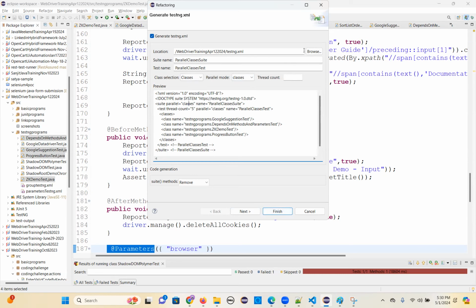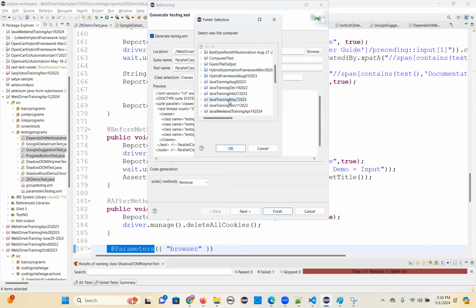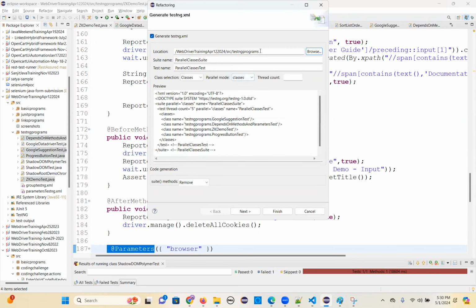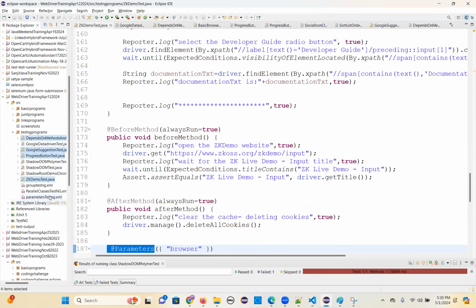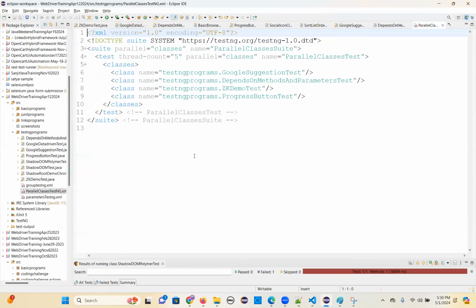So where you want this suite file, I can give my suite file. testng.xml. Click on finish. See, parallel classes.